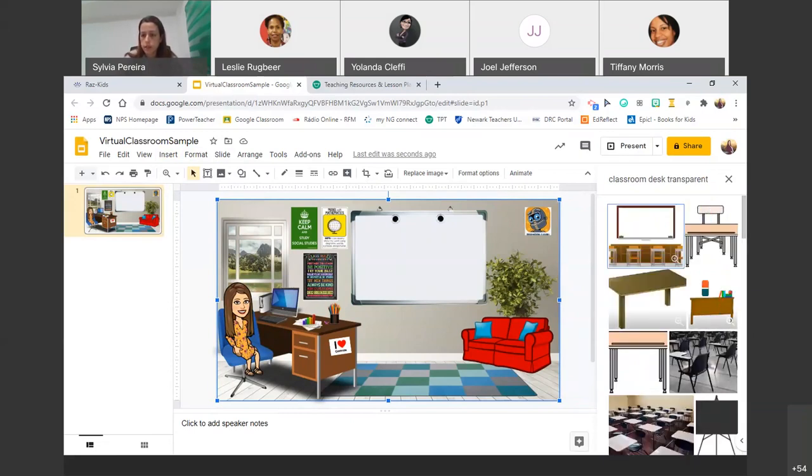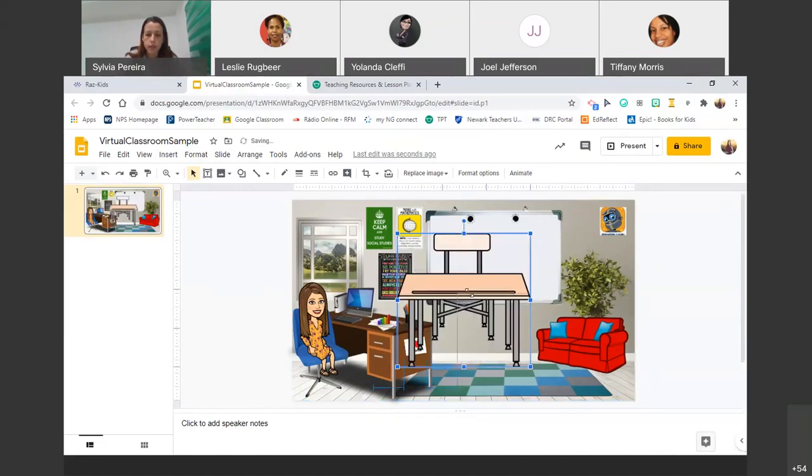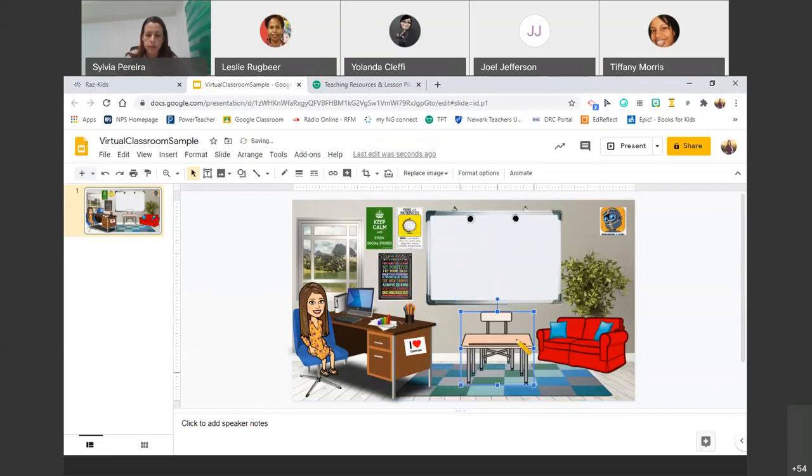And then let's see, maybe you want this one. You would have to kind of play with your images, right? And what you want to add. So this classroom is very plain, but if that's the one that you like, you can actually search for ones that are more intricate, that have more detail. So that's how you would add images to your actual virtual classroom.